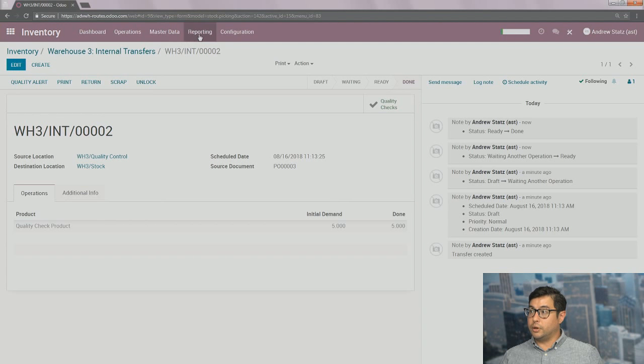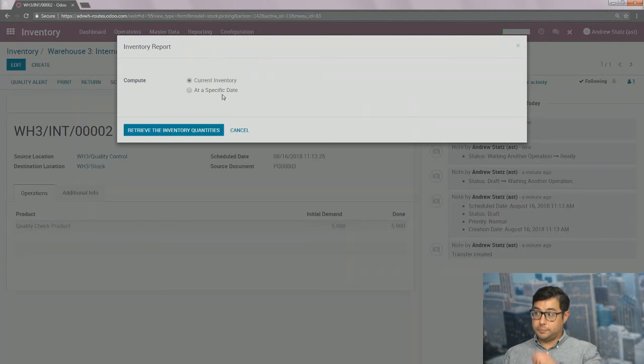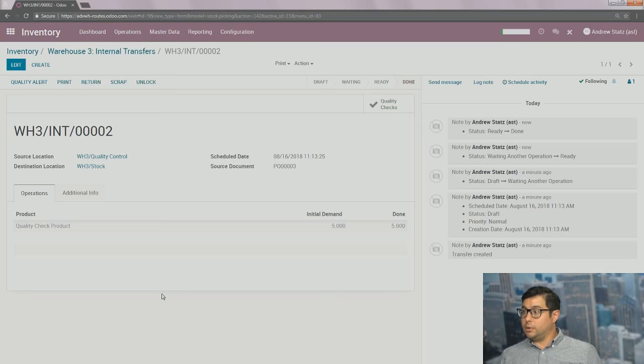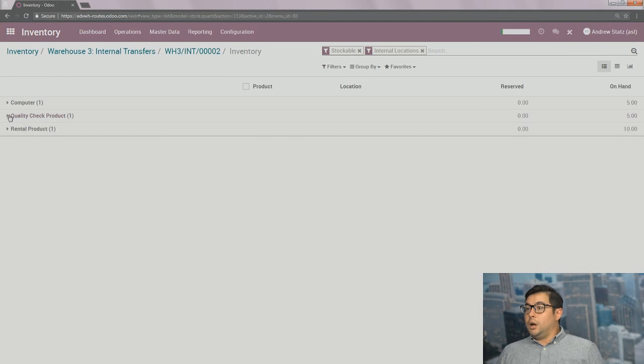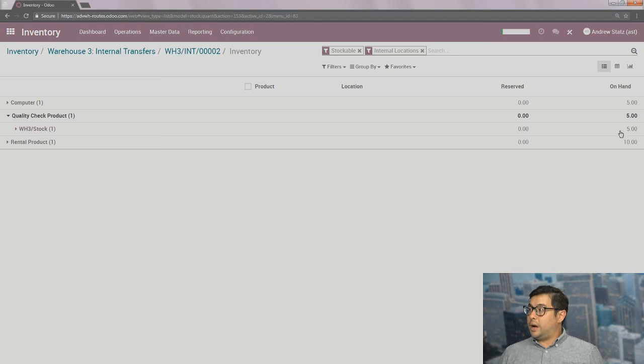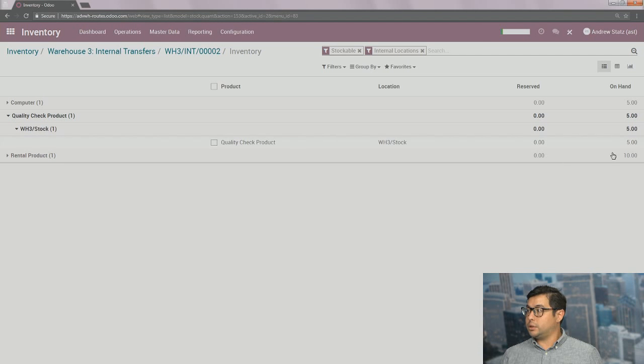So if we go into our reporting for inventory, to the current inventory valuation, quality check product, we can see it's in warehouse 3, it's in stock, there's 5 on hand, none reserved, and that's pretty much how a quality check routing works. The next one that I want to talk about is resupply.